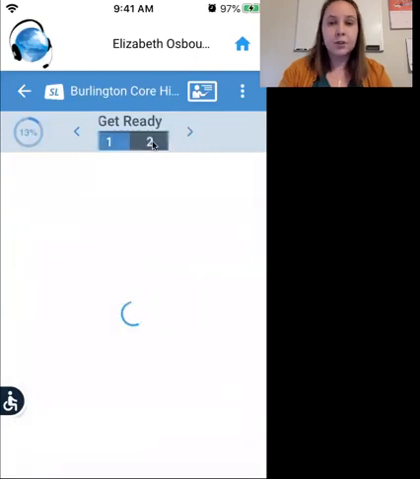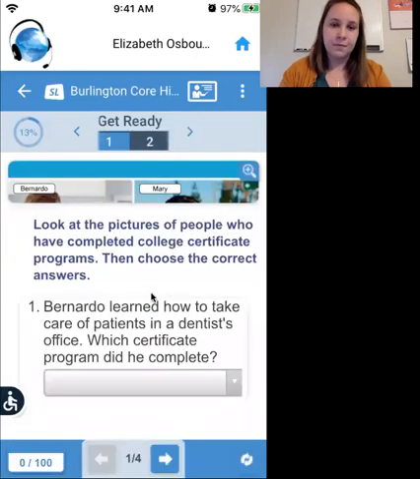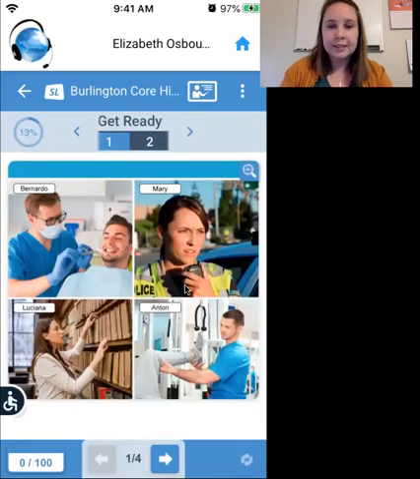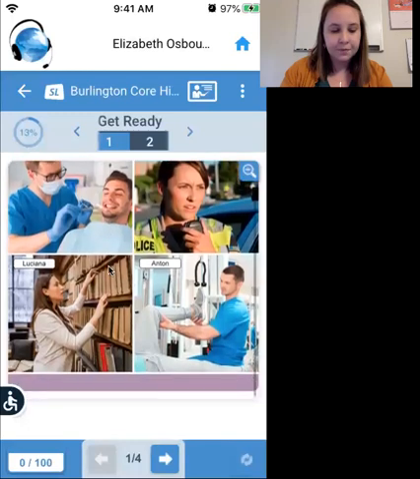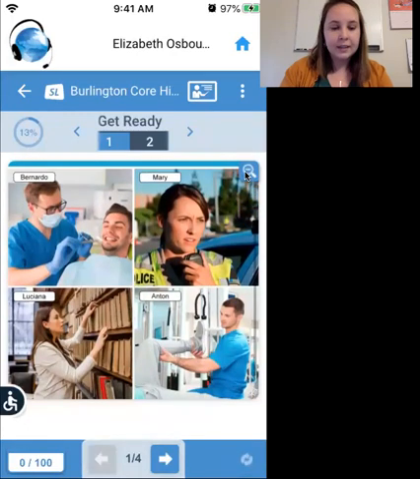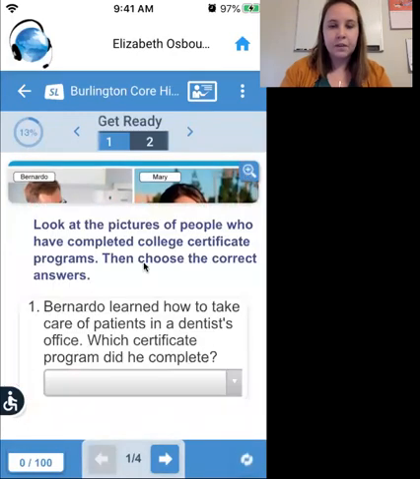So if you click on number 2, it's going to say, look at the pictures of the people. So on your phone, it might be small, but you can hit this plus, this with the magnifying glass, hit that, and you can see the pictures of the people. You can click the little minus to make it small again.